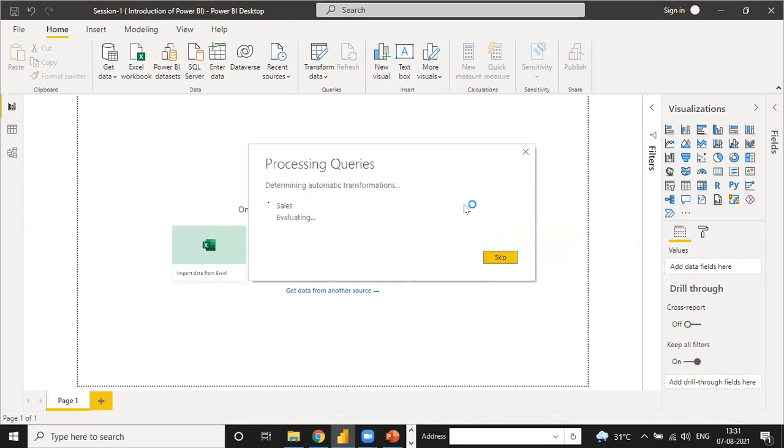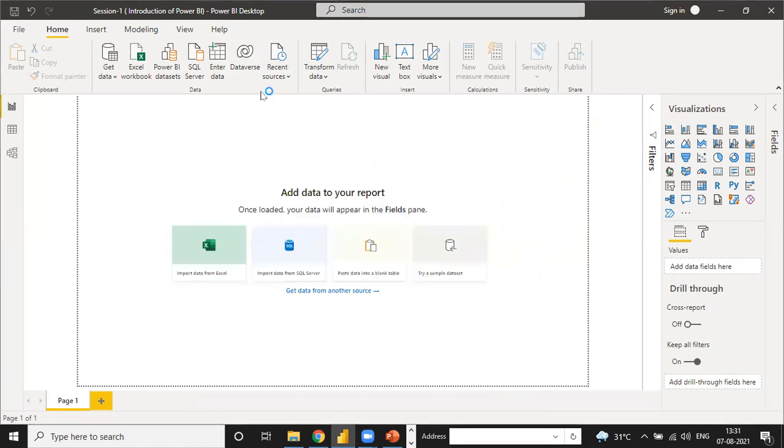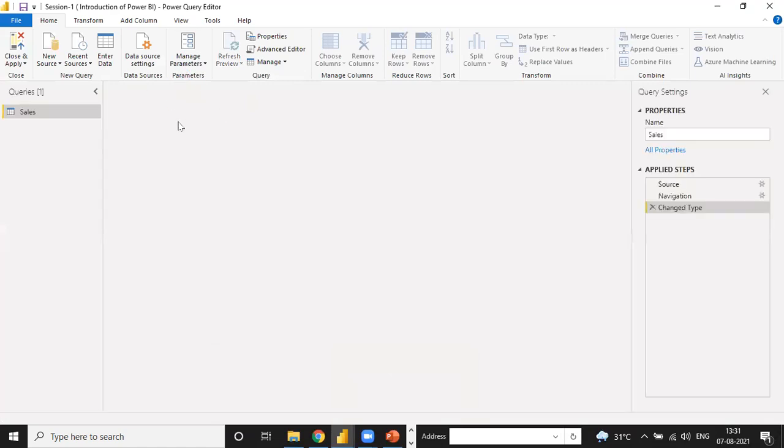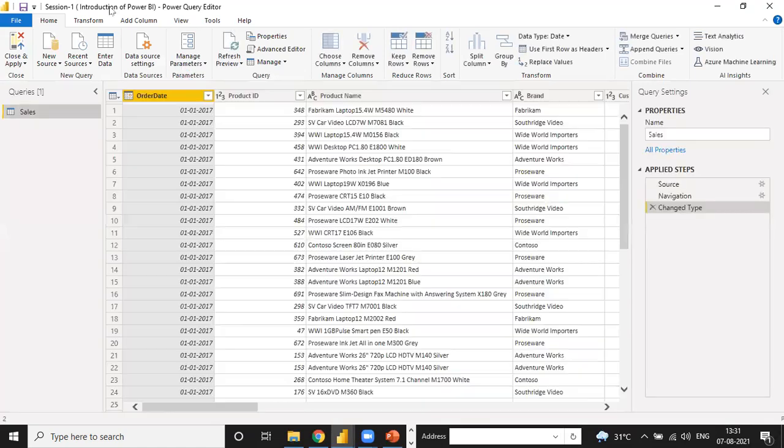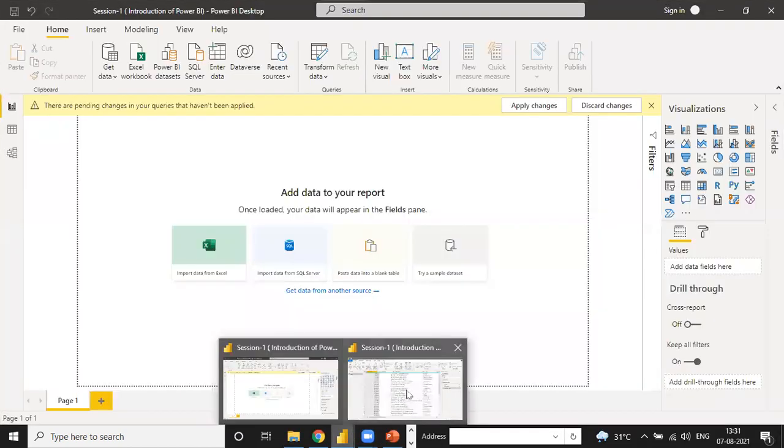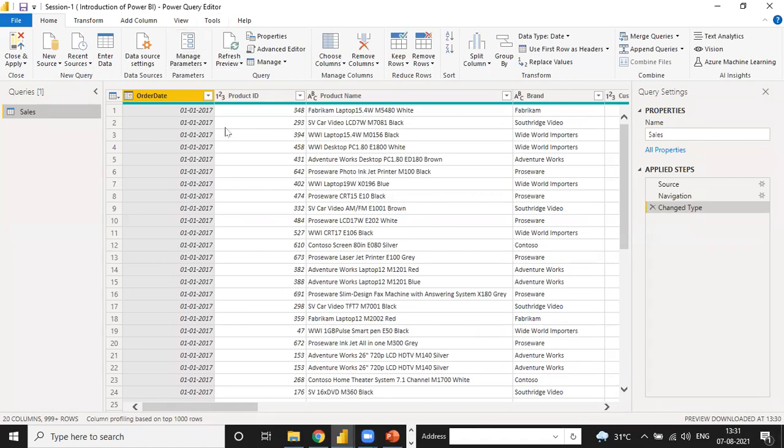When you click on Transform, see, a new window opens, and its name is Power Query Editor. This is the Power BI Desktop, and this is the Power BI Query Editor. The Query Editor is used to change the raw file into the cleanest form.